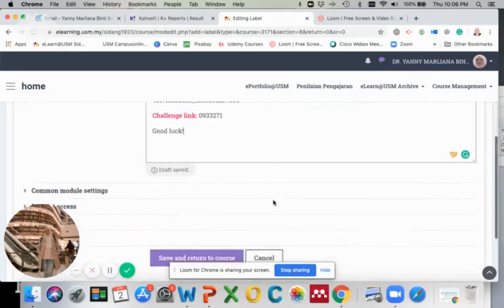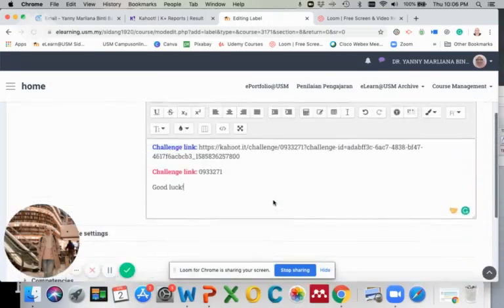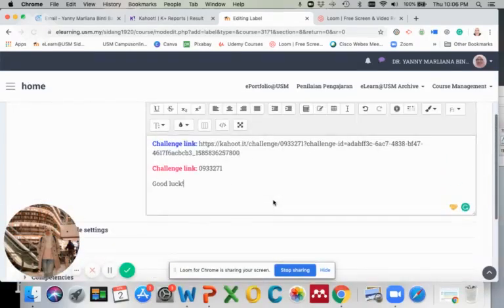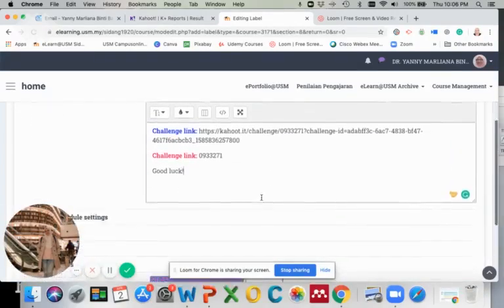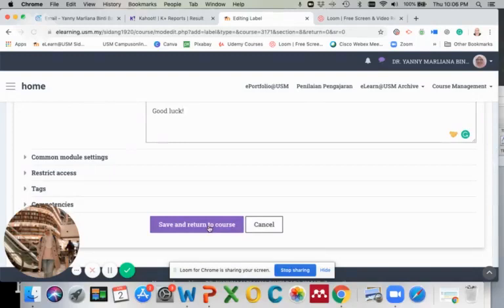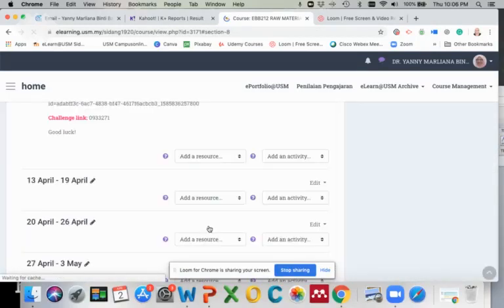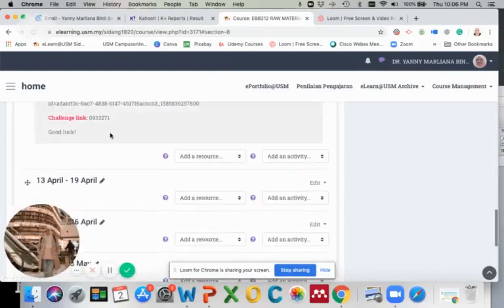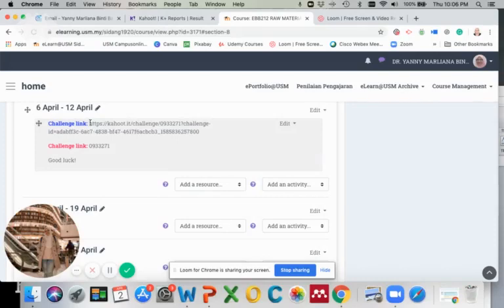Alright, so you don't need to do anything else for the rest. And then you just save and return to course. Okay, so the student will just need this link and they have to enter this challenge pin.